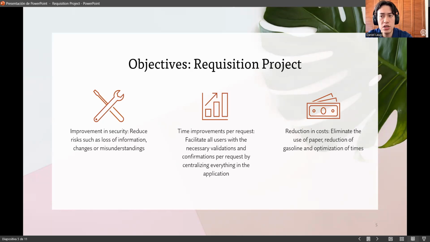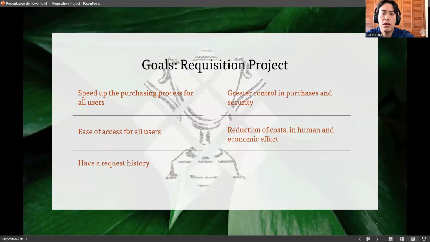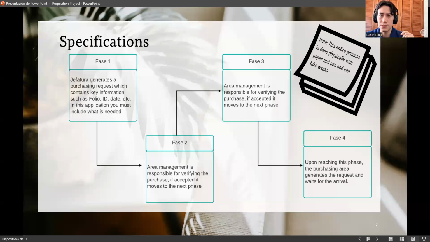And finally, reduction in cost, because this eliminates the use of paper, reducing gasoline, because a lot of times these papers have to travel between different buildings, and the optimization of time will be much less. So our goals, as I already mentioned, are really related to the objectives: speed up the purchasing process for all users, easy access for all users no matter who, greater control of purchases, reduction of cost in human and economic effort. And finally, the request history, which is going to be essential for us.